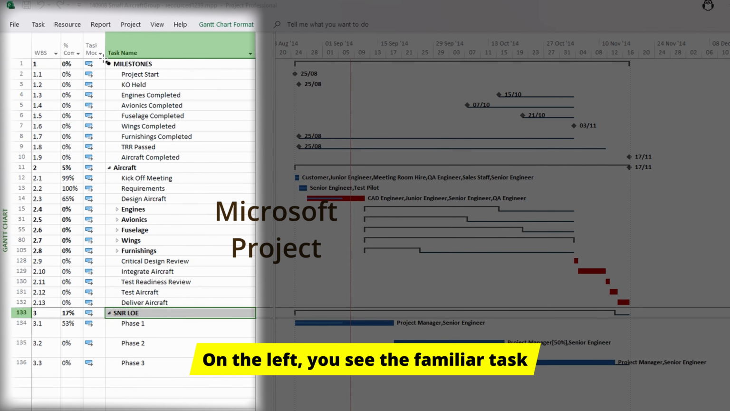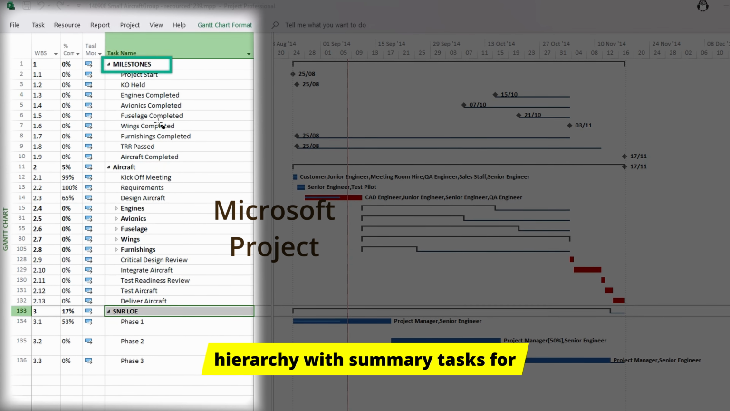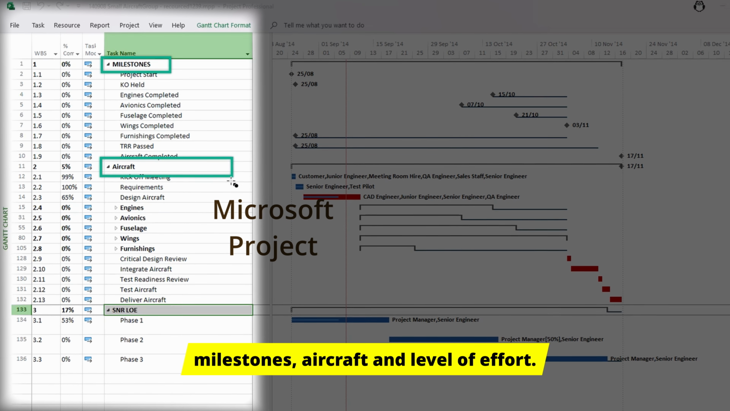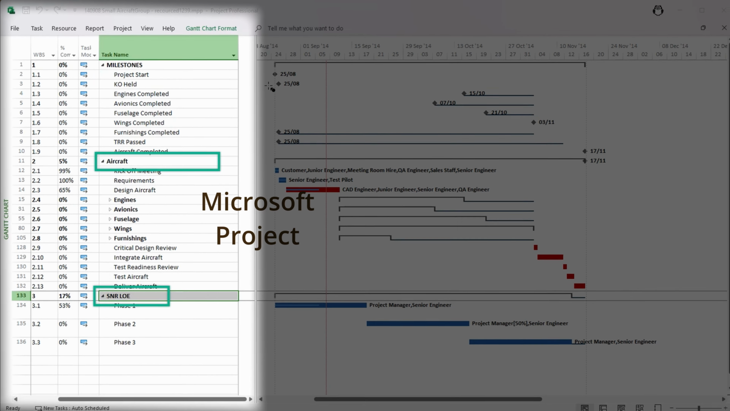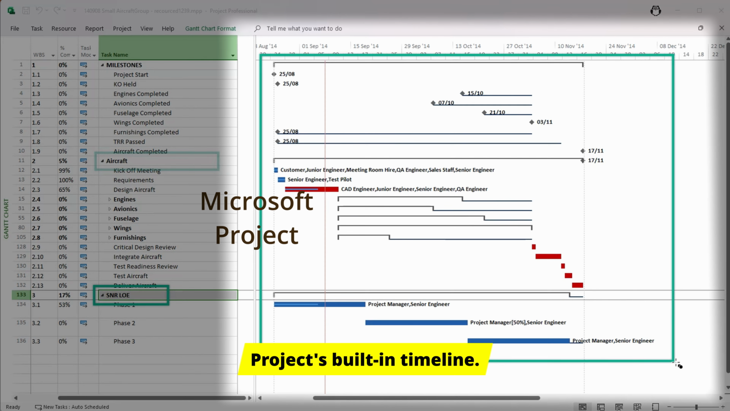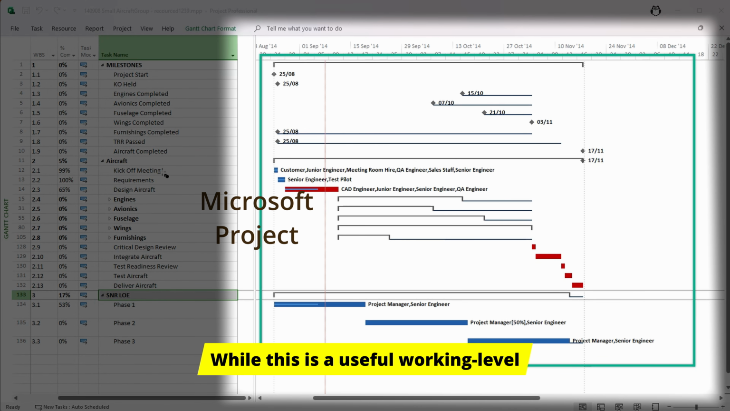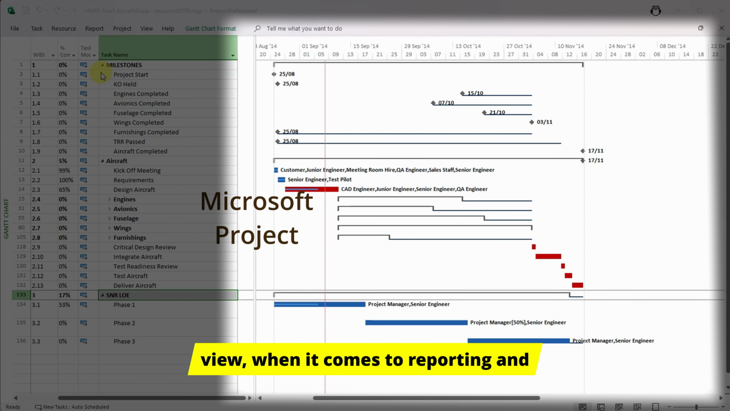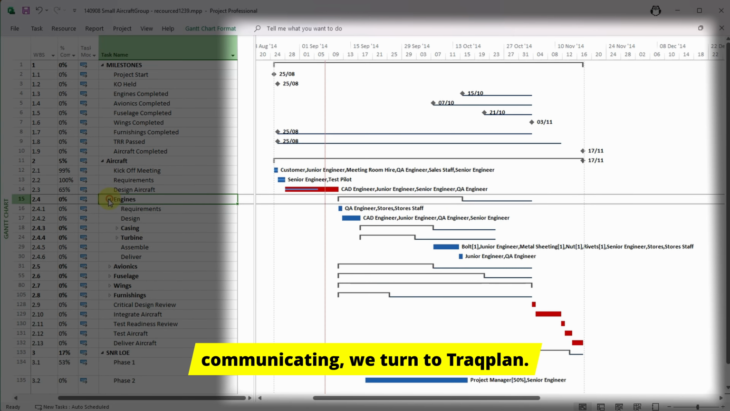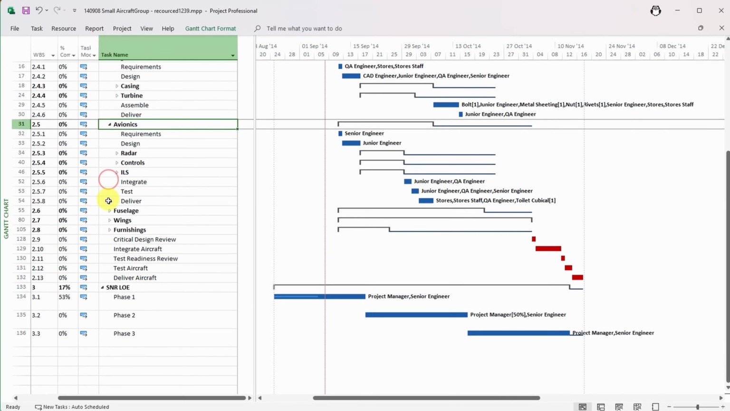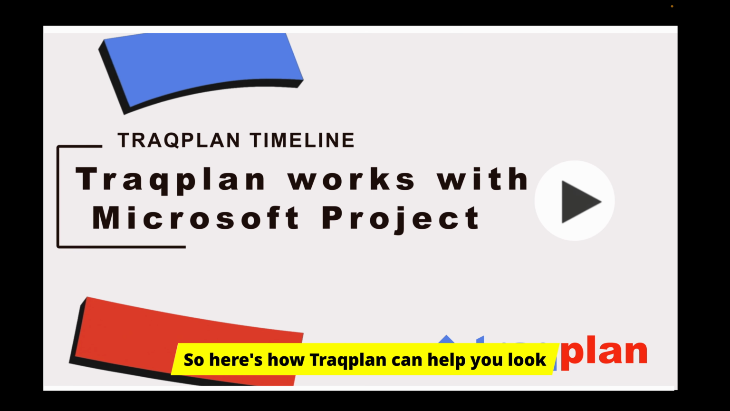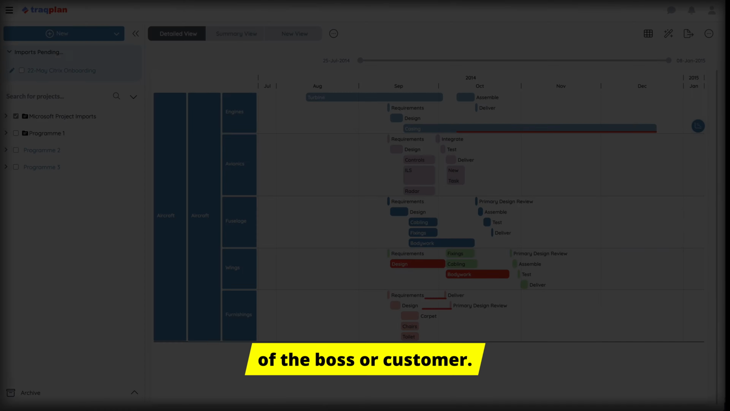On the left, you see the familiar task hierarchy with summary tasks for milestones, aircraft, and level of effort. On the right is Microsoft Project's built-in timeline. While this is a useful working level view, when it comes to reporting and communicating, we turn to Traqplan. So here's how Traqplan can help you look really good in front of the boss or customer.